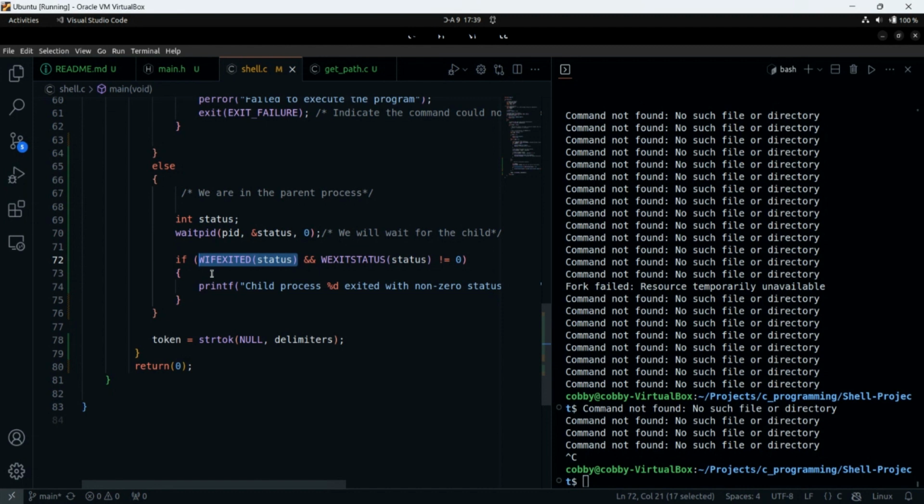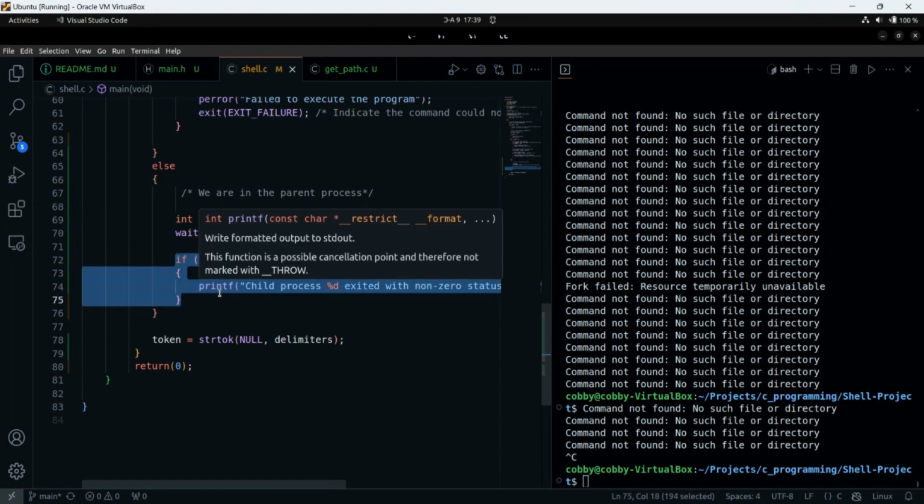I don't know if that makes sense as of now. Do you understand this line of code now? Do you understand what it is doing now? Hello? Yes.